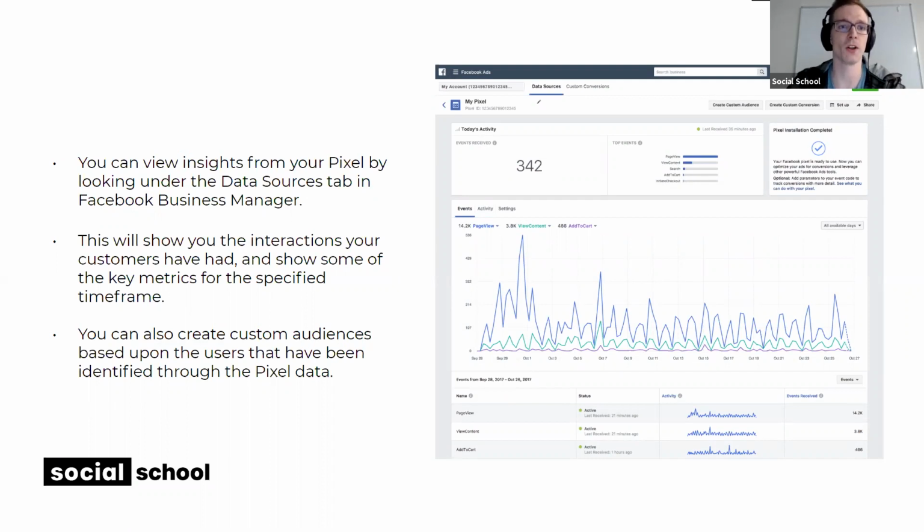Once we have this installed and we've been running ads, or we've been running organic, we don't have to run ads right away. The pixel will pick up data from all data sources: Facebook, Google Organic, Google Direct, your Google Ads, any other advertising you have put in place. It'll still track them. It tracks anyone on the website. So you should see all this data gathering. This will show you the interactions your customers have had and some of the key metrics from specified timeframes.